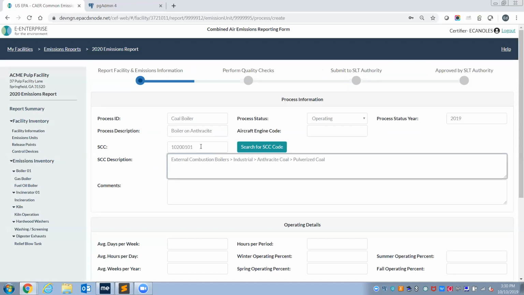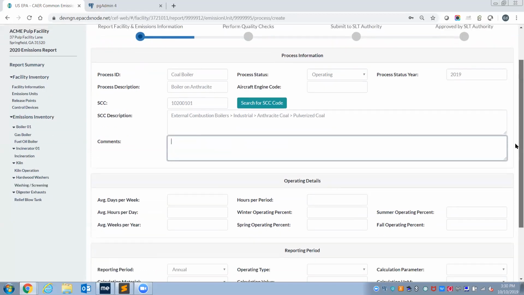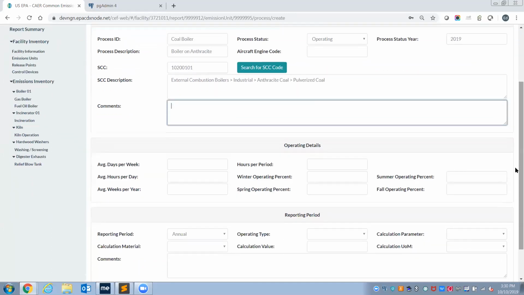So we're trying to make it easy so you don't have to copy by hand and paste the SCC code from different locations. We want to try to help get the data as accurate as possible with you doing the least amount of difficult work to find that information.